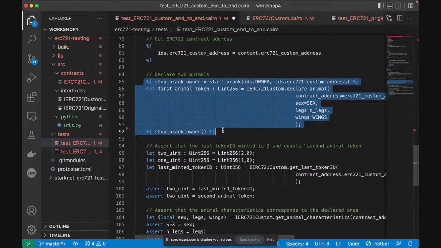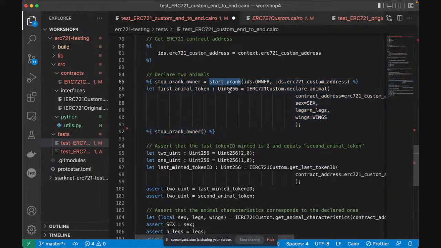Okay, so for example, in this case, we could create a Starknet prank where the contract address is actually one of these different addresses that are able to mint animals. So we can test that with each of these different addresses. In this case, we don't have this already implemented, so only the owner can declare animals.